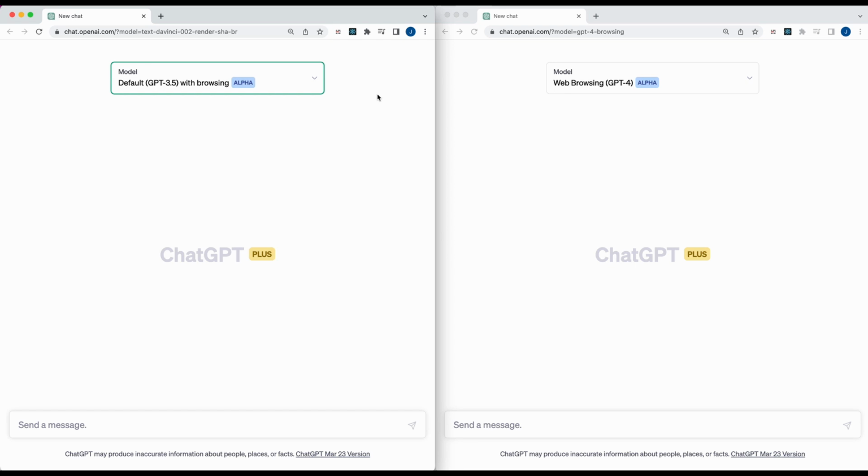So the way I got access is I made a request about a month ago when GPT-4 came out. I requested access to the GPT-4 API. I requested access to use the plugins. I requested access to develop plugins, being a developer.